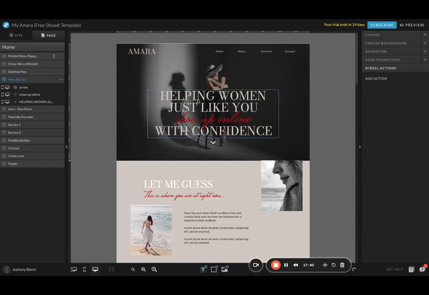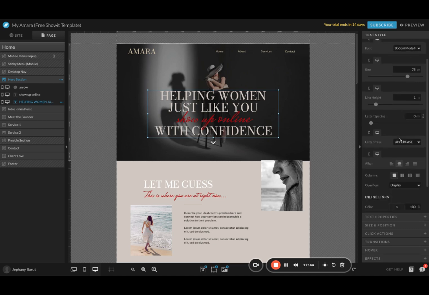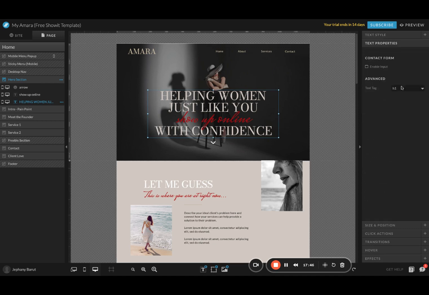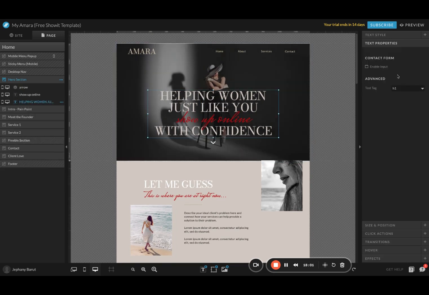So for text, these are all the properties of text. This is where you can adjust all the properties. This is where you can tag each heading. Best practice is one H1 per page, and the other headings would be H2 for headings. This helps with SEO, but we're going to go through that again in the optimization topic.